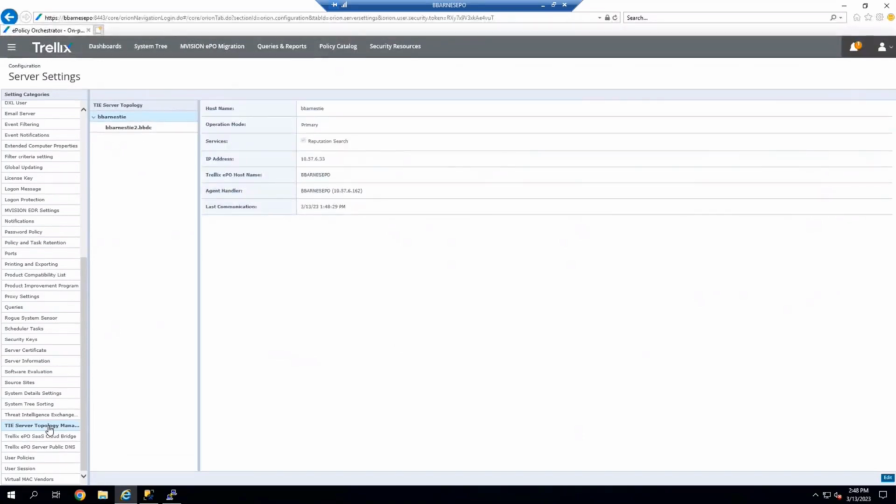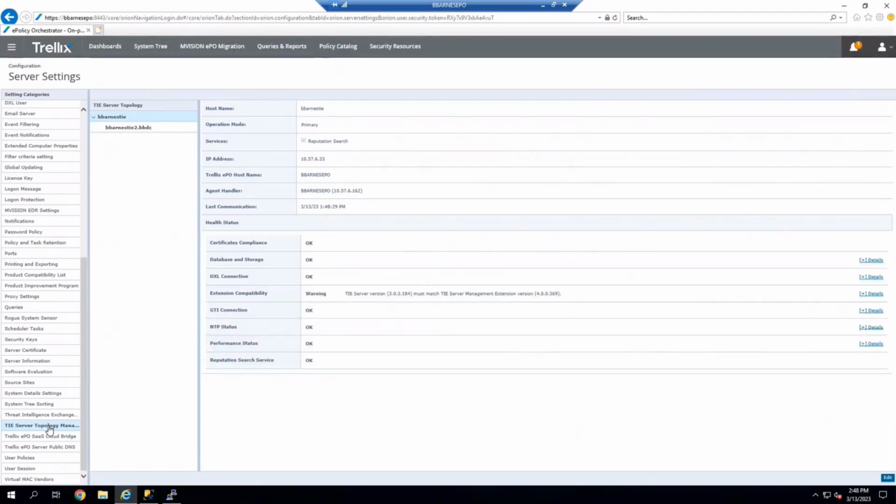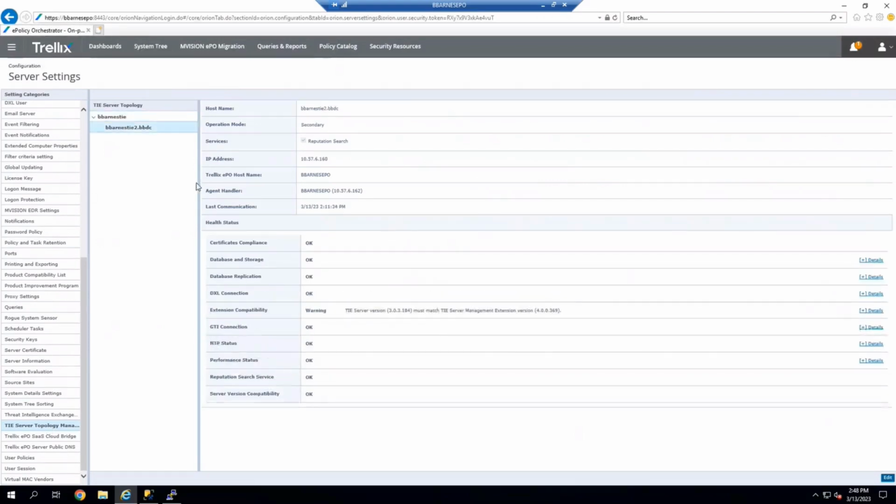And as you can see here, I've got a relatively simple deployment of just the two TIE servers, a primary and a secondary. These are both running 3.x. But I'm mainly looking at this health check data down here to make sure I don't have a DXL disconnected, or maybe my database and storage is telling me I'm out of disk space. If I see issues like that, that's also something we would want to address before we move forward with the upgrade.